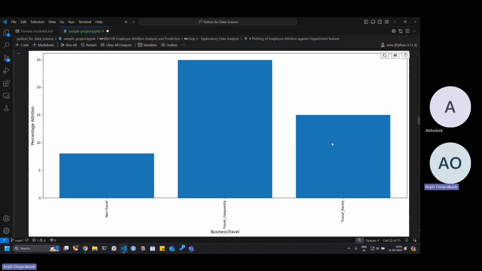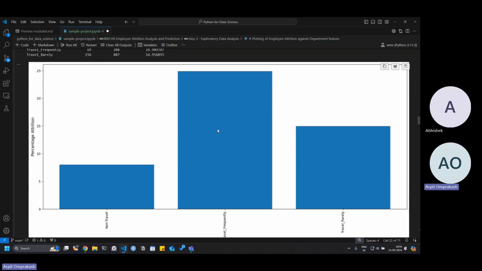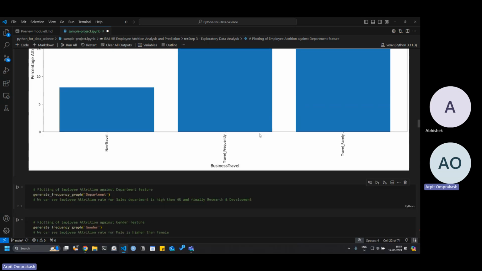So if there's a high imbalance between all these different categories that you might have in your feature, if there's a huge difference in the attrition percentage across these categories, that means this feature might be important for predicting attrition, right? So here we see that there's a huge gap. Basically, it's very high for travel frequently and very low for non-travel, and somewhere in between for travel rarely.